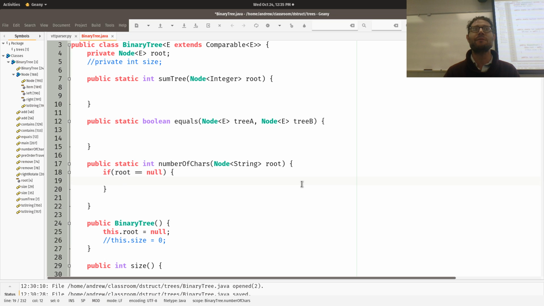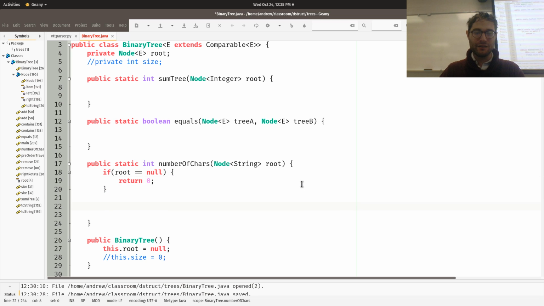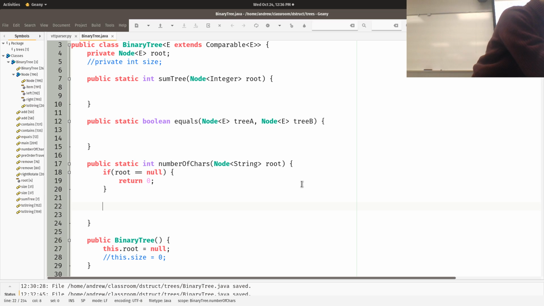How many characters are in an empty tree? Zero. Yes, return 0. That's your base case right there, right? Pretty straightforward.